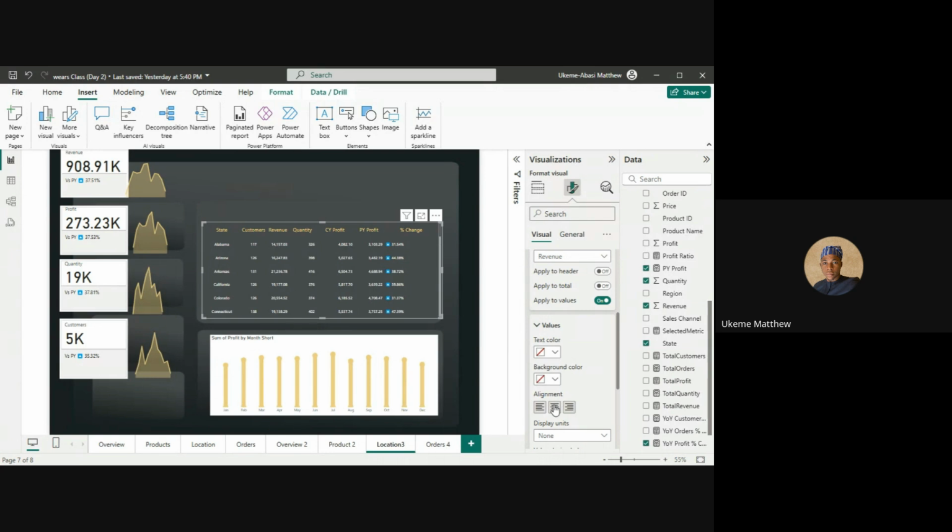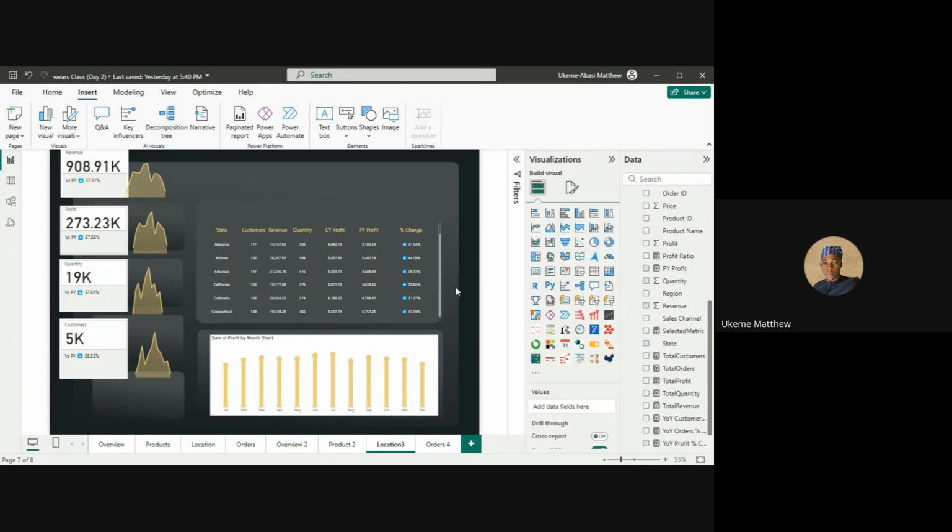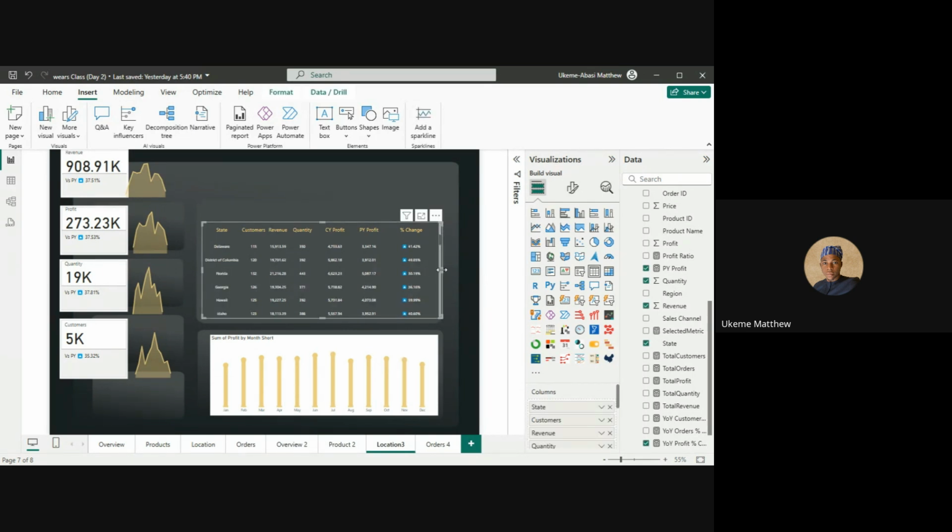Revenue, same thing. Quantity, this is how quantity is, but we're going to change it and it's going to look better. Perfect. Current year profits, center too. Previous year, the same thing. Percentage change is the same thing. Yeah, this is sweet. Okay. Let me see, adjust this.